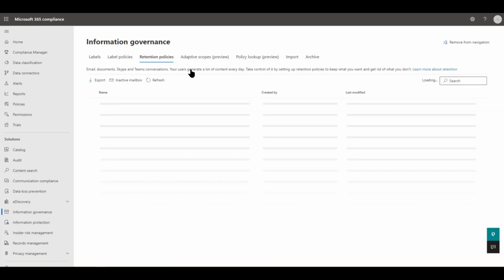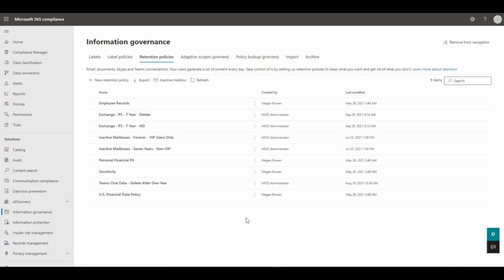Then we have retention policies. Retention policies are what you apply to the workload itself. So everything within that particular workload, wherever you apply it, will have that same retention-based period, whereas labels will allow you to apply that to that item, remember. So we have within here a number of options that we can choose from. As you can see, I've got many different examples in here. Teams chat, based on sensitivity, inactive mailbox users for VIP users, inactive users for just a general standard policy, and then we have employee records again.